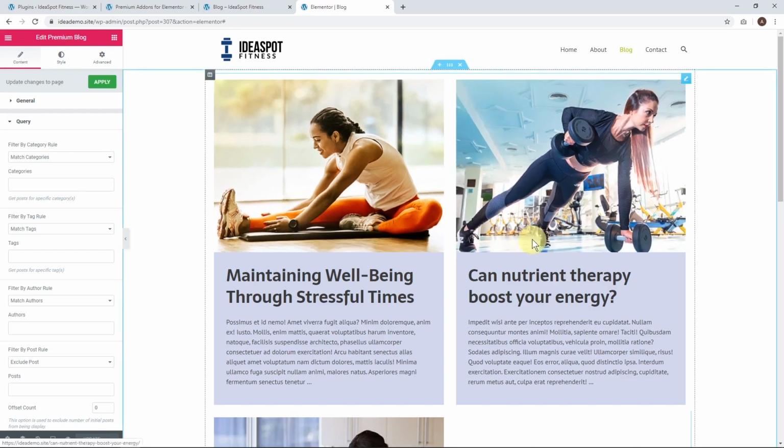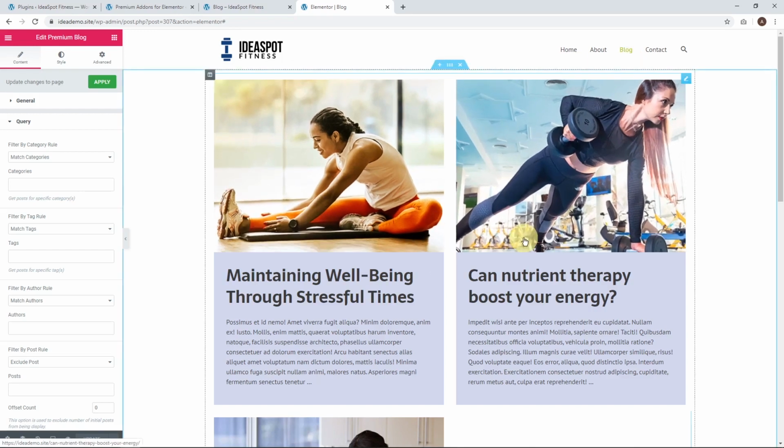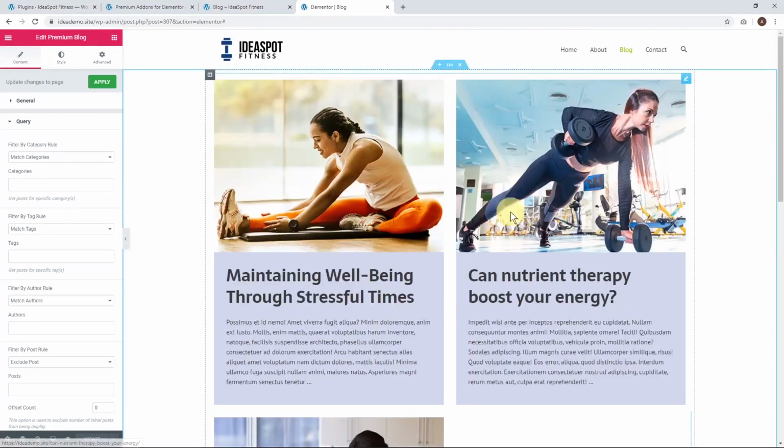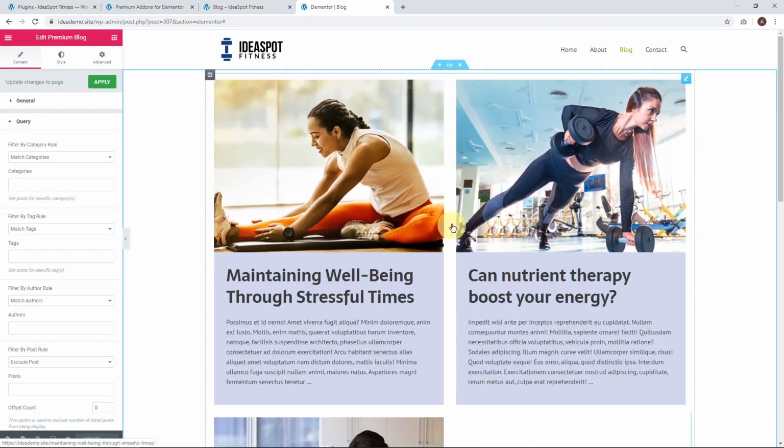So that would be a really cool way if your blog covers multiple categories and you want to separate the blog grids out into separate pages. So a lot of people ask me about that, and I might go ahead and show you how to do that a bit later.